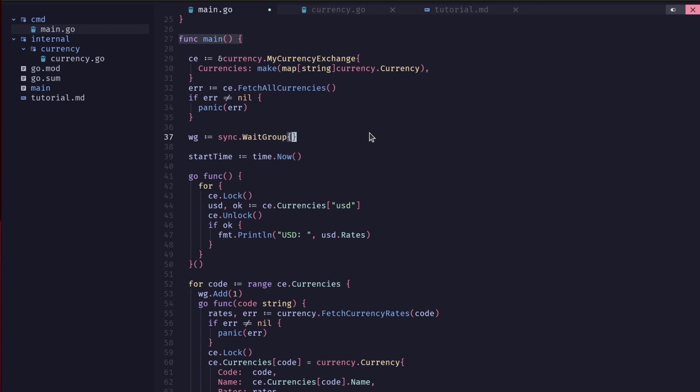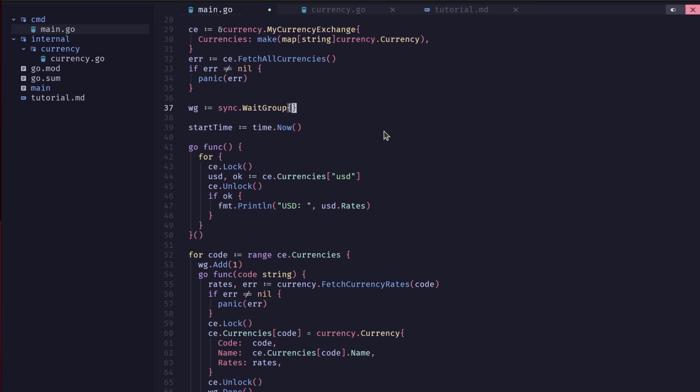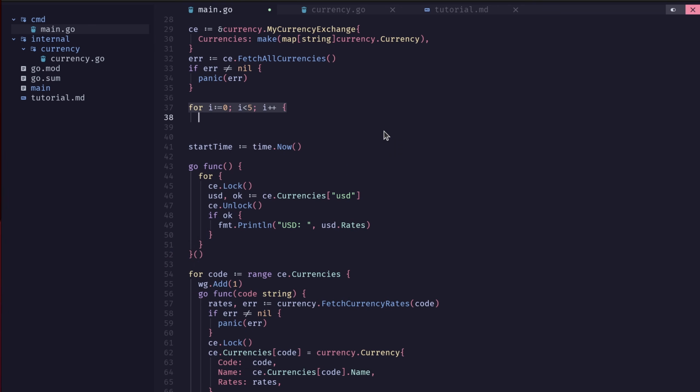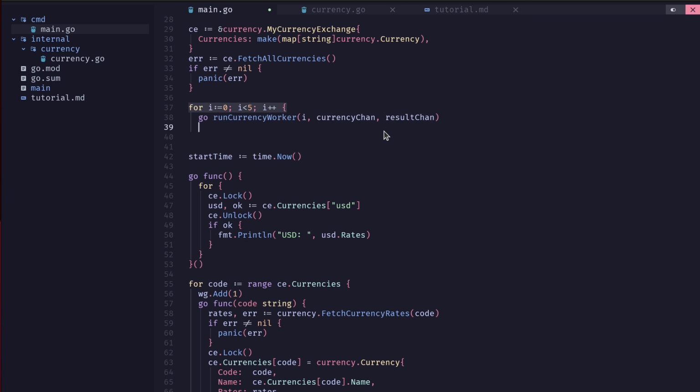So let's go ahead and create some. Remember what we're trying to do: we're trying to avoid having to spin up all these routines all the time for all of our currencies. We just want to have a set pool of workers. So let's create a set pool of workers. Let's say five is fine.